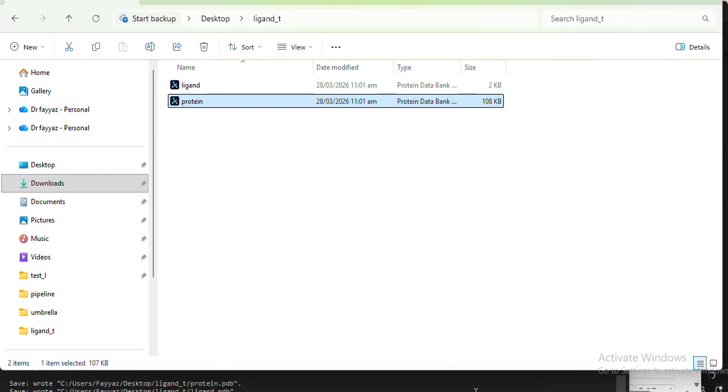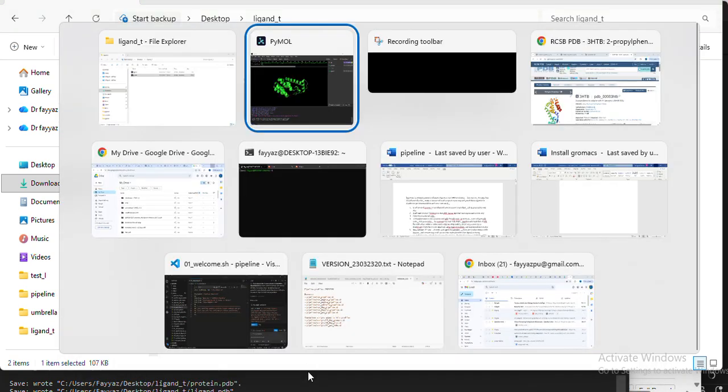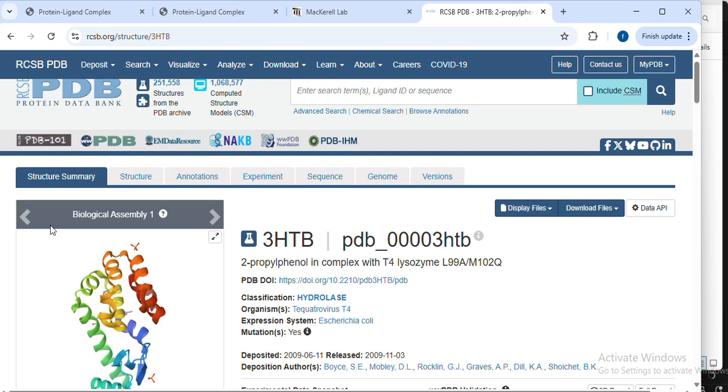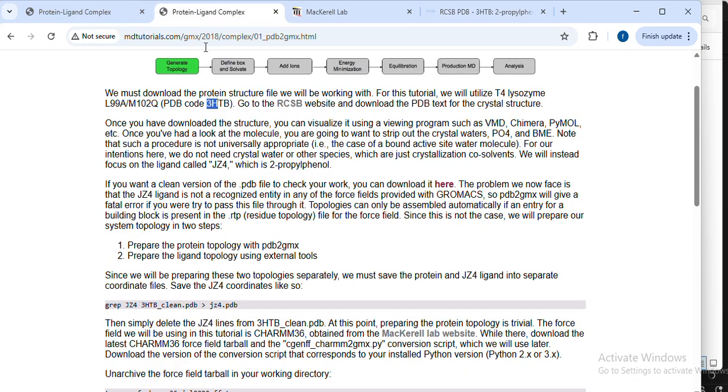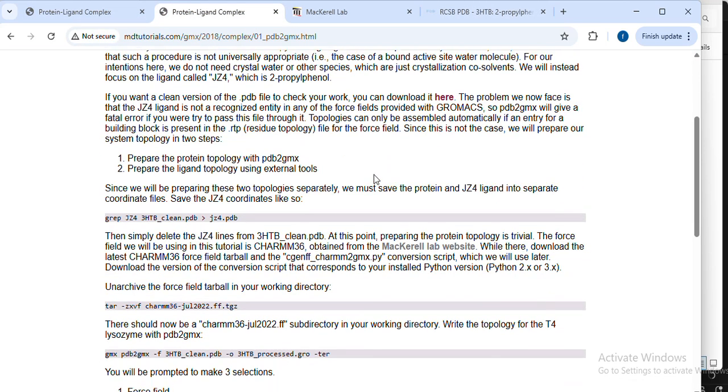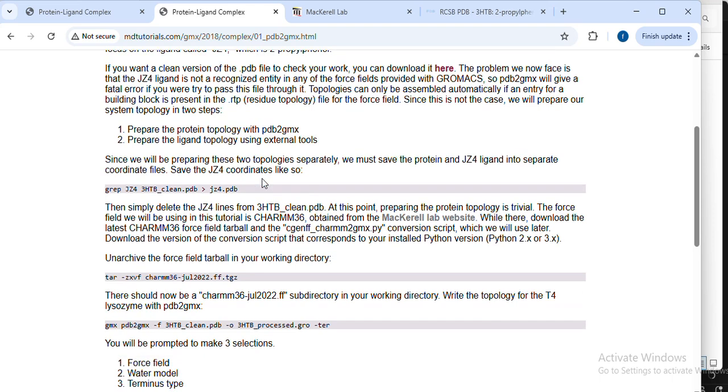So this is how you can prepare the first step of your tutorial, that is, how to prepare the protein. Even the tutorial provides you a clean protein which you can download, but we have cleaned it ourselves. Now we have both the ligand and the protein. This is the first step, preparing the ligand and protein. Then we will move to the second step in the next video.